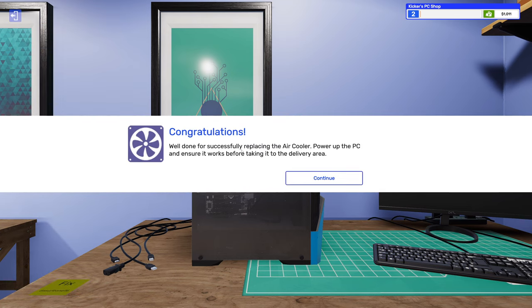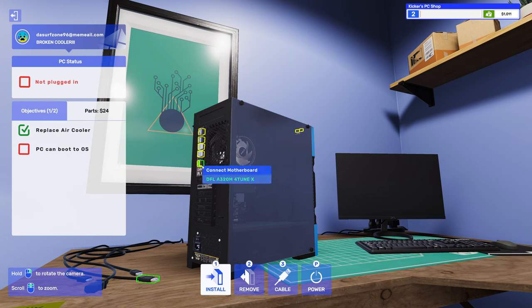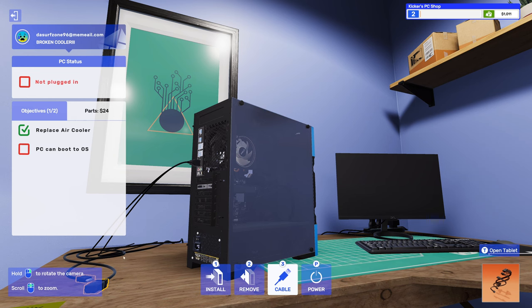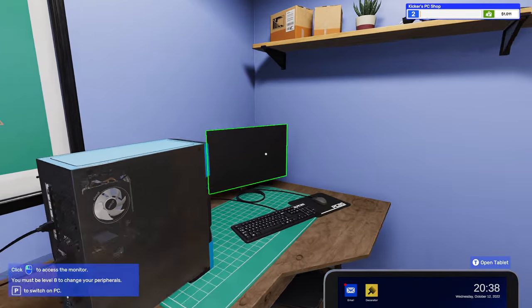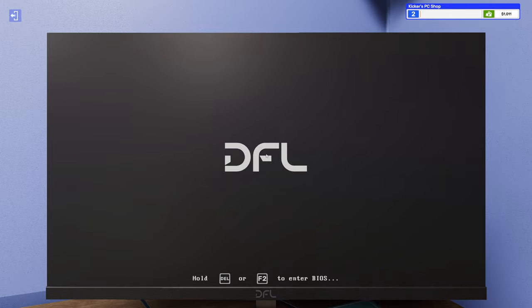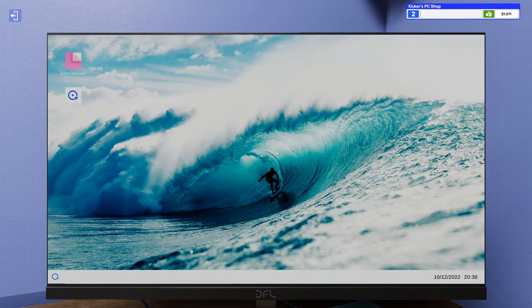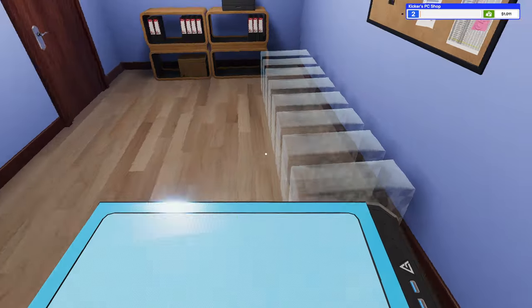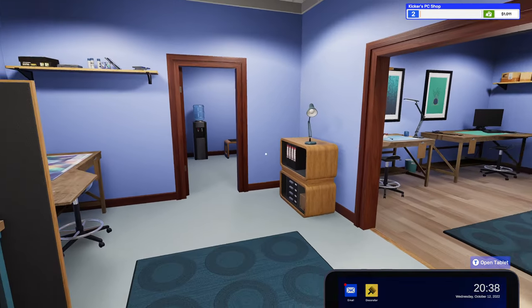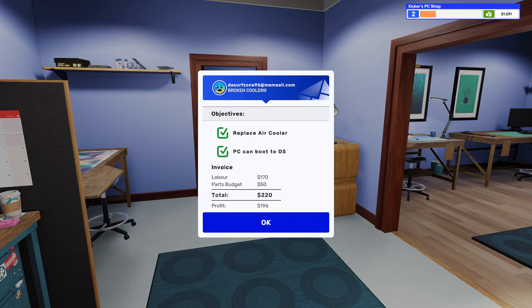Congratulations, well done, for successfully replacing the air cooler. Power up the PC and ensure it works before taking it to the delivery area. And to do that, we'll need to connect up all of the cables. Power on! There we go. Collect. Nice.